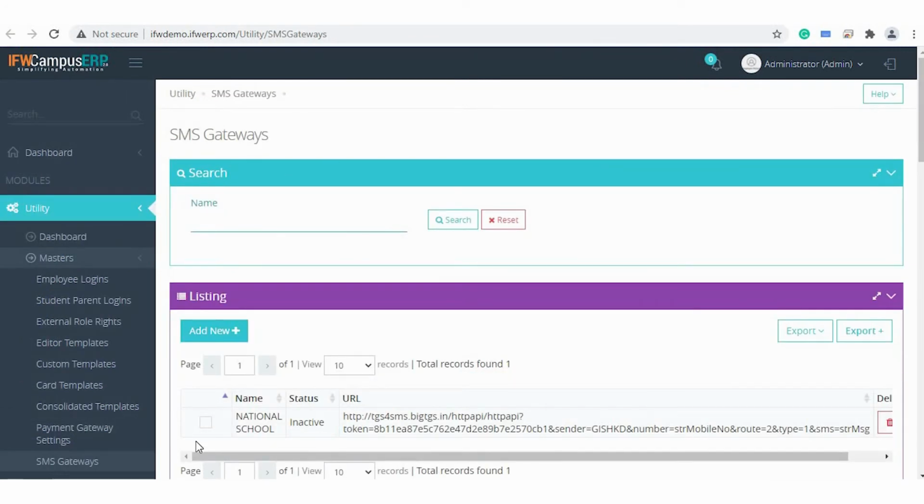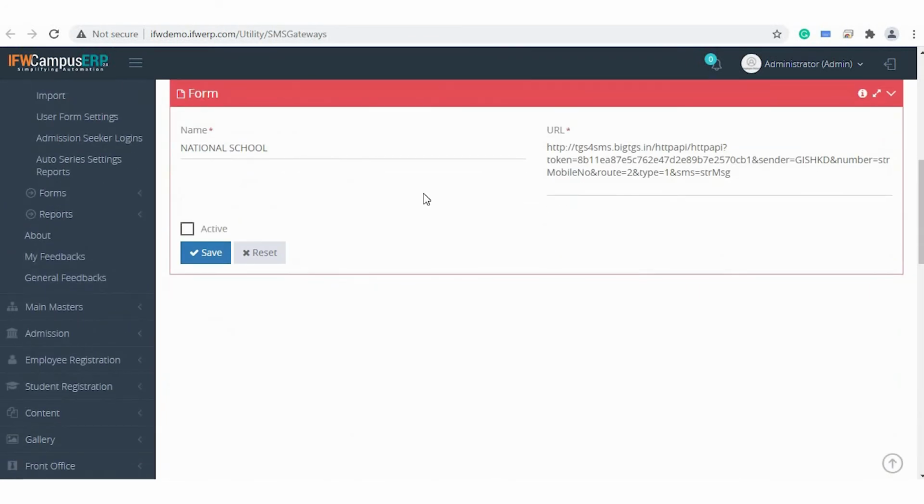Next is the SMS gateway settings. Here your SMS gateways will be linked with the ERP. You have to give the URLs and the complete details about the username, password and the mobile numbers which will be used for SMS. It should also be active in order to use it.